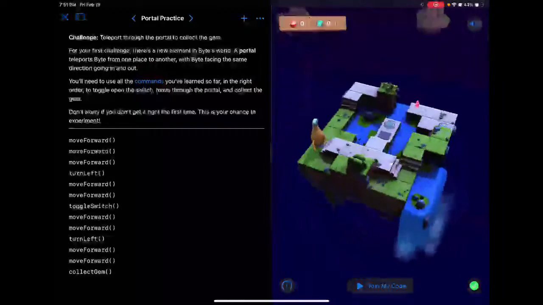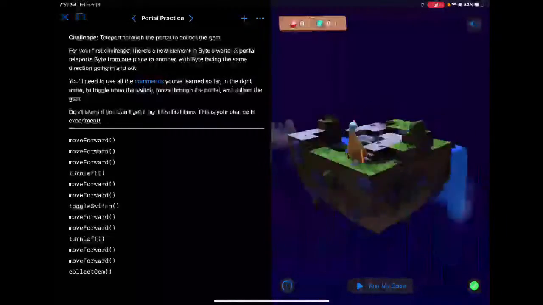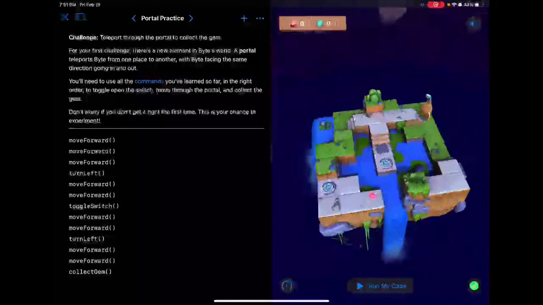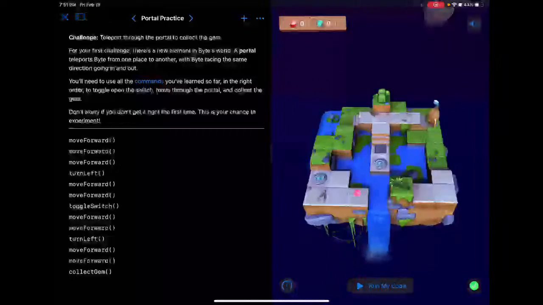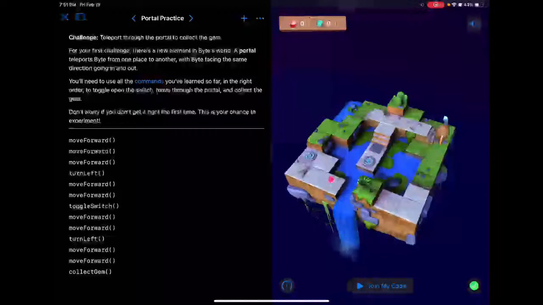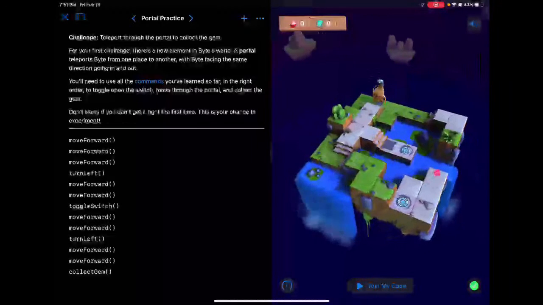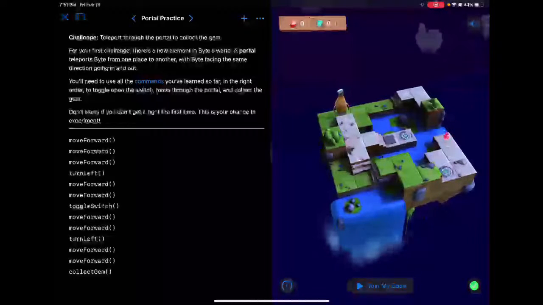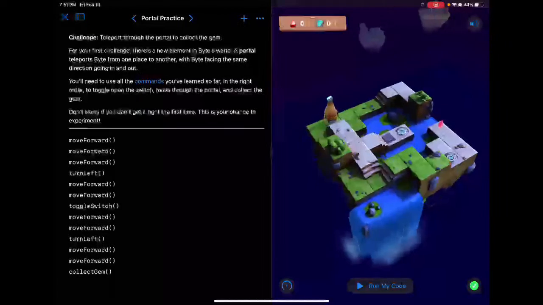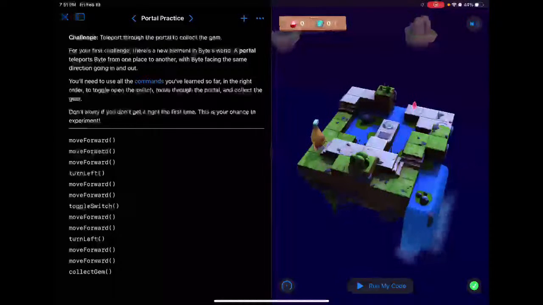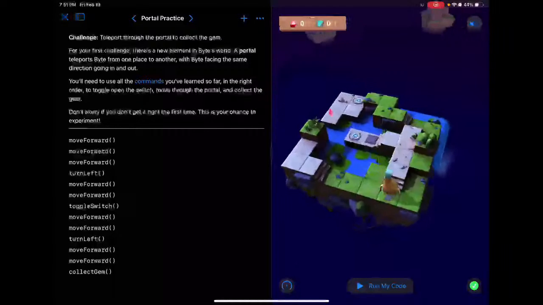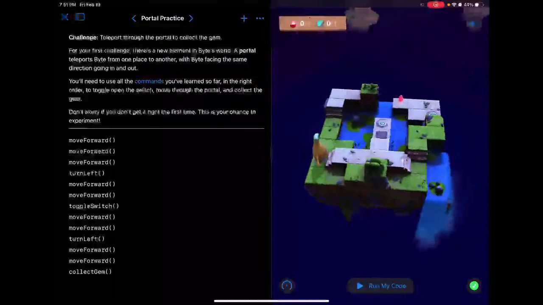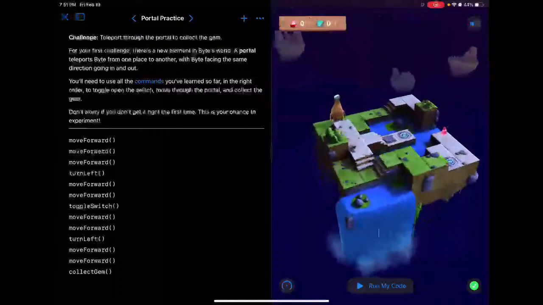Next challenge we have is portal practice. So we're going to practice. Our challenge: teleport through the portal to collect the gem. For your first challenge, there's a new element in Byte's world, a portal. It teleports Byte from one place to another, with Byte facing the same direction going in and out. You need to use all the commands you already learned so far in the right order to toggle open the switch, move through the portal, and collect the gem.